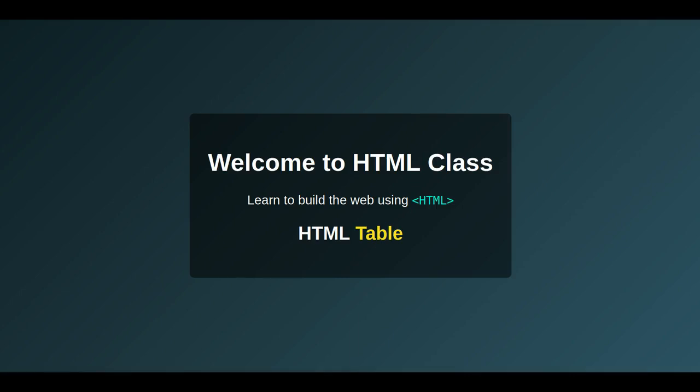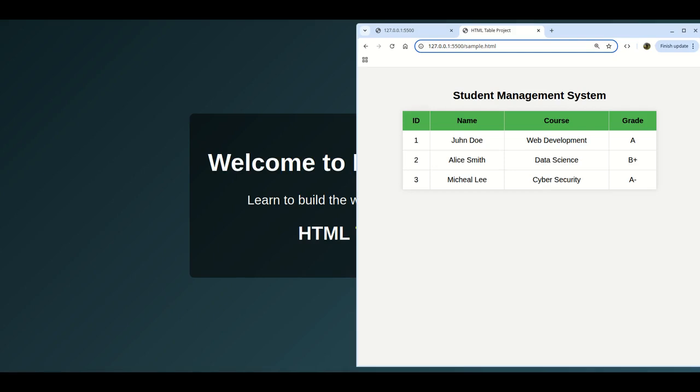Welcome. In this lesson, we are going to learn HTML table. HTML table is used to display data in rows and columns, as you can see in this project, just like a spreadsheet. And by the way, this is the project we are going to build at the end of this lesson.